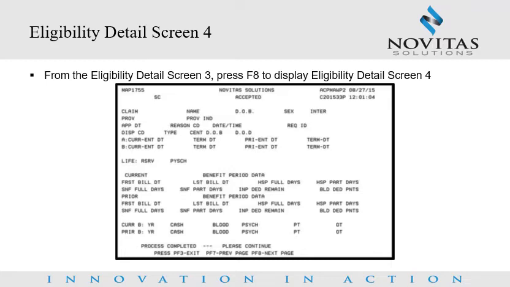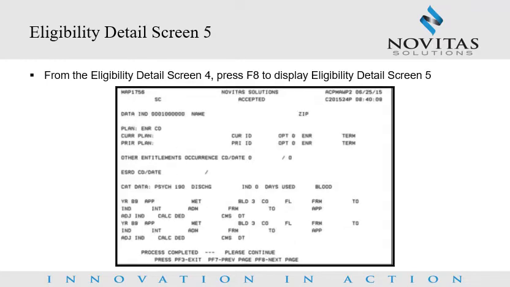Similar to the information provided on Eligibility Detail Screen 1, Eligibility Detail Screen 4 provides Part A and Part B entitlement information, such as Part A and Part B effective and term dates, and Part A benefit period information. To access Eligibility Detail Screen 5, press F8. Eligibility Detail Screen 5. Eligibility Detail Screen 5 provides applicable information on other insurers and end-stage renal disease (ESRD) home dialysis selection. To access Eligibility Detail Screen 6, press F8.